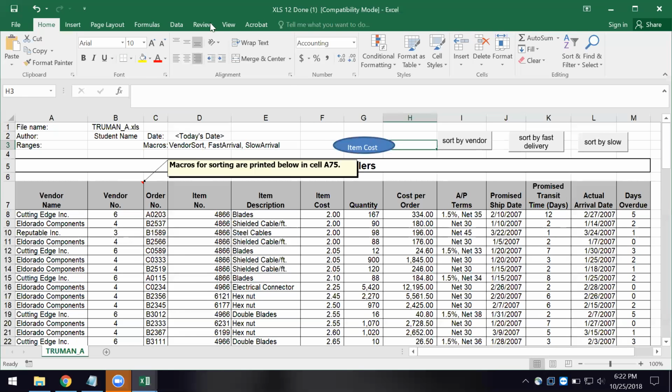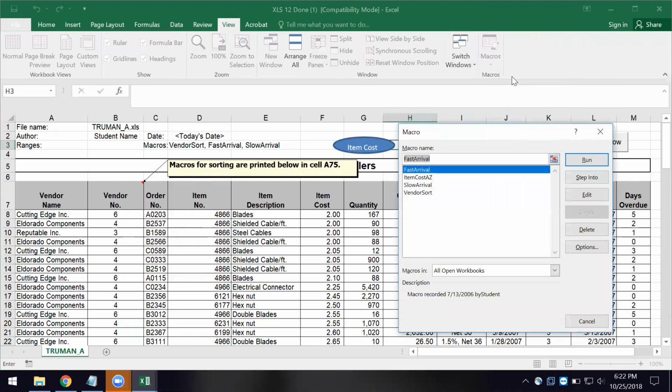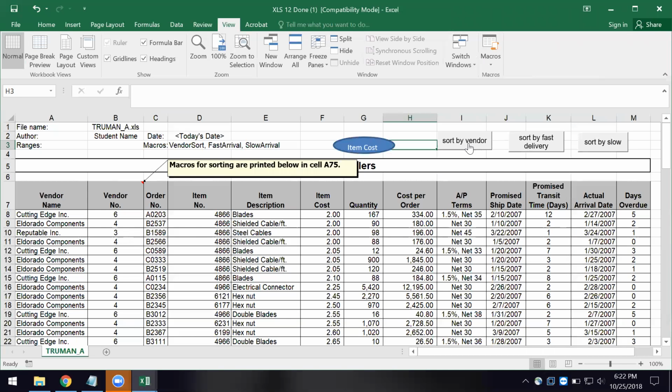Now, let's go up here. We'll click on View, and I'll come over to the macros and I'll view my macros. And I've got the fast arrival, I've got slow arrival, I've got vendor sort, and then item cost AZ. So I'm going to run fast arrival. Okay. And I don't even have to do that. I'll just pop out of this and I'll click it. I'm going to click sort by vendor.